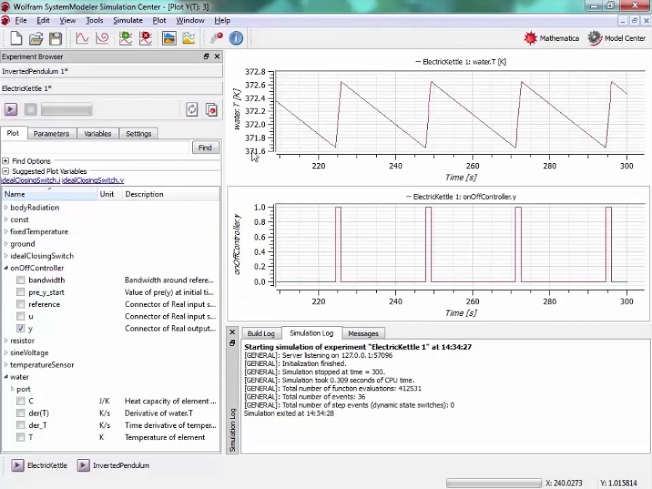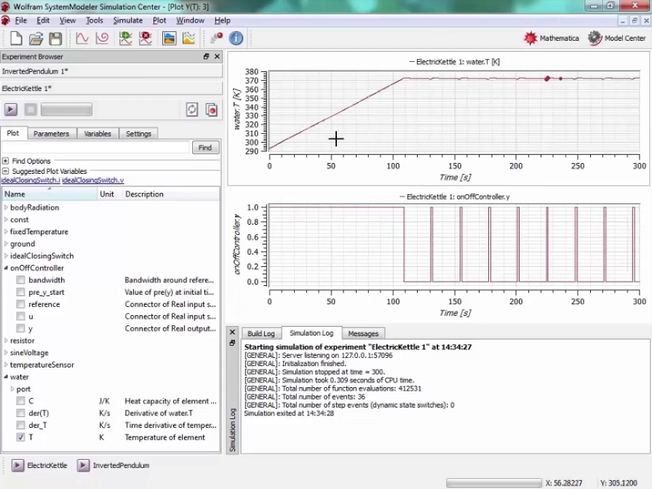We can now see that with less water in the kettle, the heater is turned on more often than our previous experiment. And as expected, it goes much faster to heat up the water when the volume is smaller. Once again, the controller keeps the temperature around our target temperature.